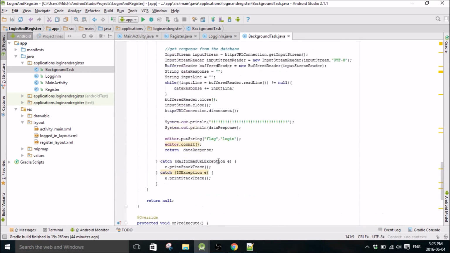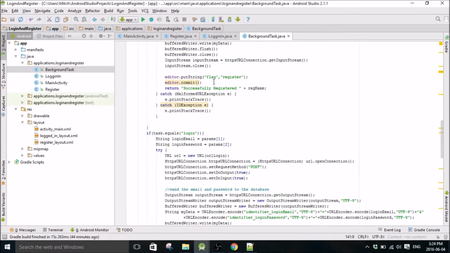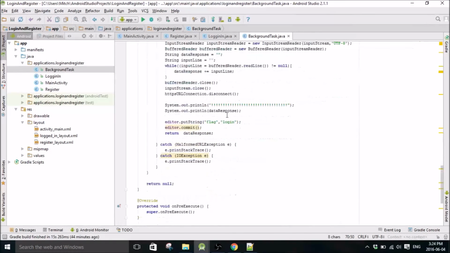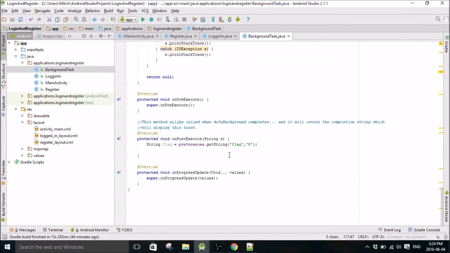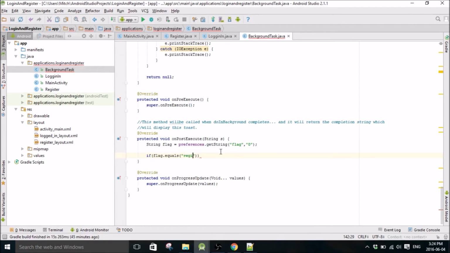But how it works is you're either going to have a task for login or a task for register, and each one of these will set the flag. The flag will be set as register if it's register, and the flag will be set as login if it's a login task. So on post execute, once that process is done, I'm going to access that flag right here and store it as a variable flag. And so this thing is either going to equal register or it's going to equal login. And so we can check. So if flag dot equals register, then do this stuff.